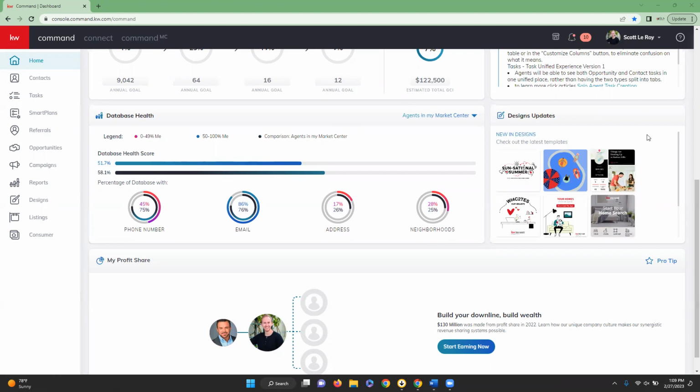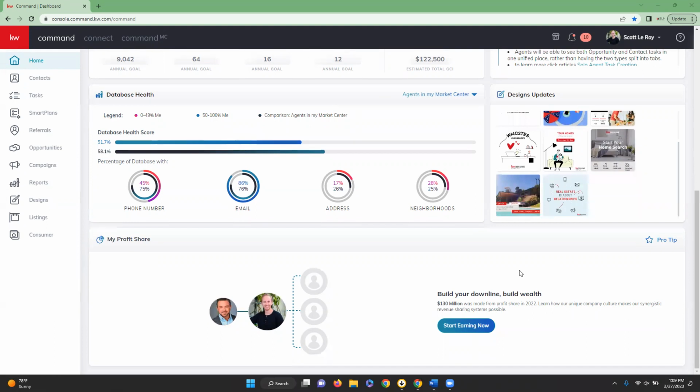Next, you have some design updates, so you can see what is new in the design center. And lastly, something that is a new update as well is my profit share. So you can start seeing your profit share tree right on your homepage.